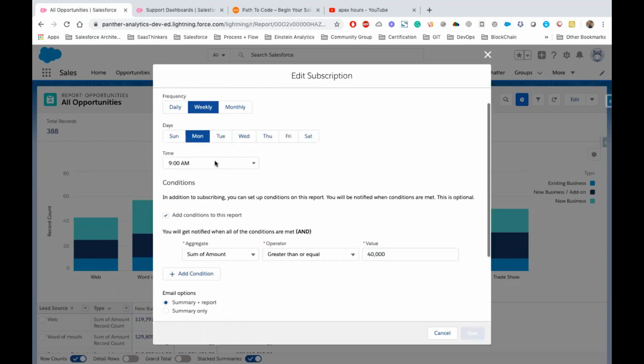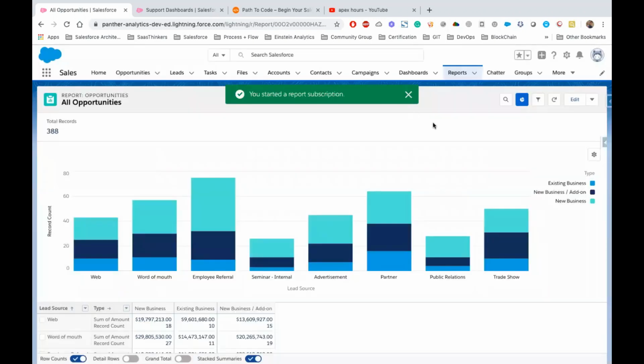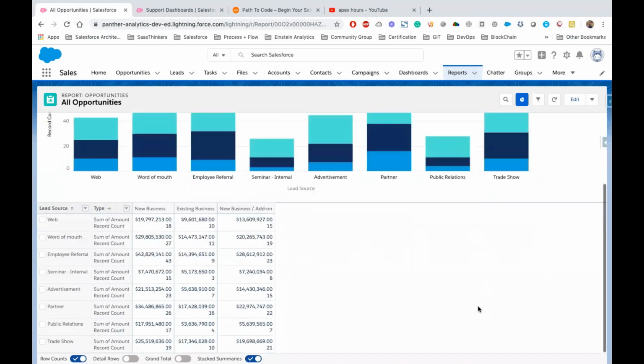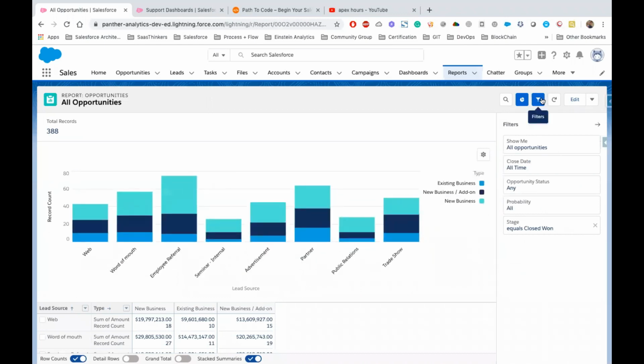Now every week on Monday, all 3 users I'm subscribing will get that report in their email in this format, and there will be a link. After clicking on that link, the user will get redirected to the Salesforce environment if they want to see. Even if you want to add filters, you can add them here by editing, and you will be able to see all the filters applied for this report.